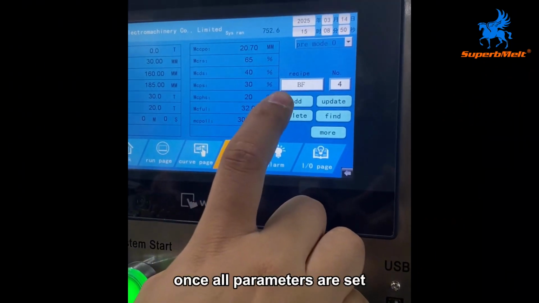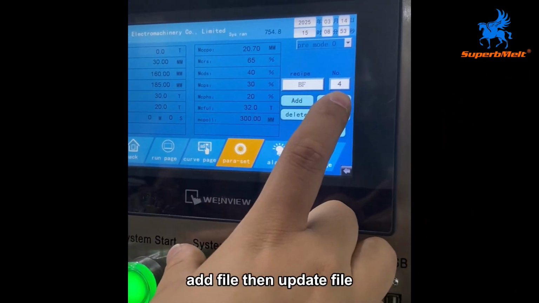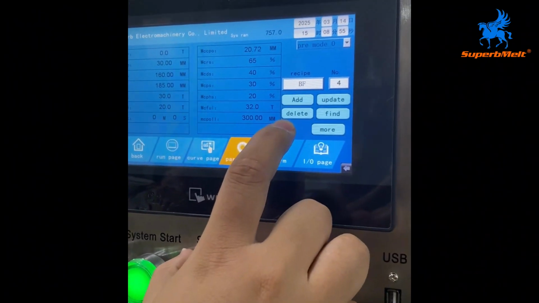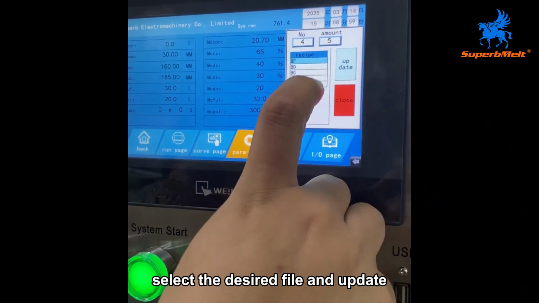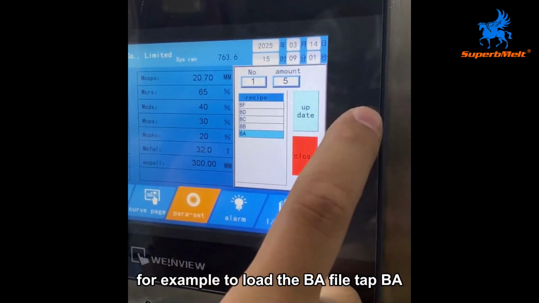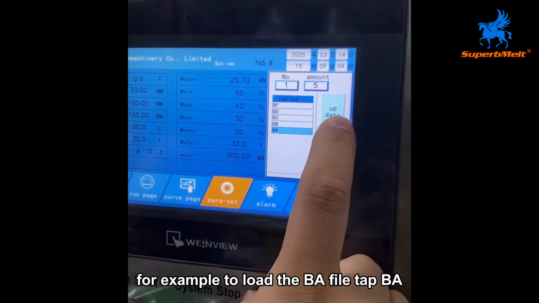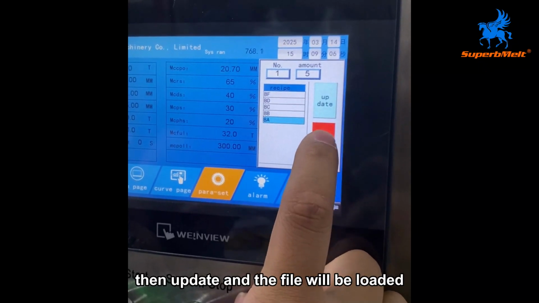Once all parameters are set, tap Add File, then Update File. Tap Find File. Select the desired file and update. For example, to load the BA file, tap BA, then Update, and the file will be loaded.